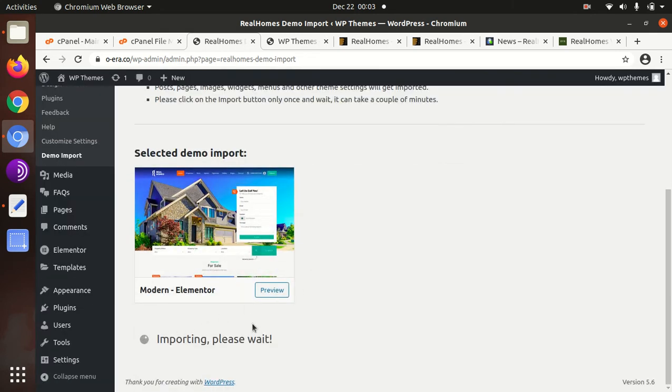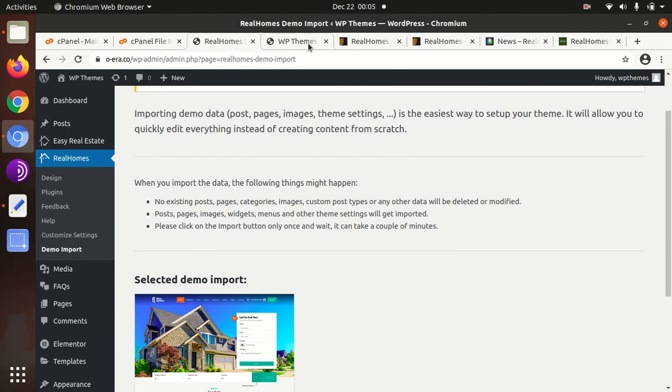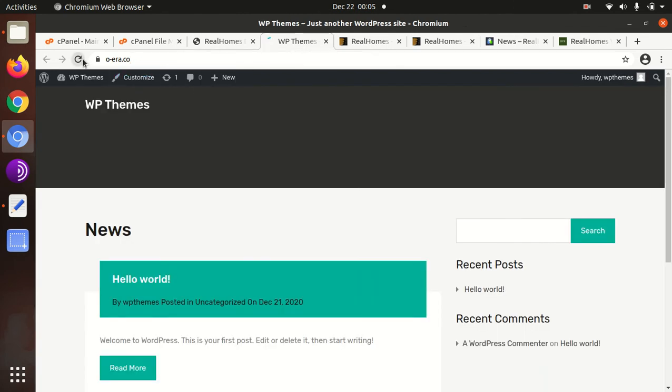So the import process is going on. It may take some time because it is going to import and download media files as well. So stay on this page, don't refresh or leave this page. Upon successful import of the demo, you will get this message. That's it, all done. And we can now deactivate the demo import plugin, and now we can take another look at our website, how it looks with the demo.